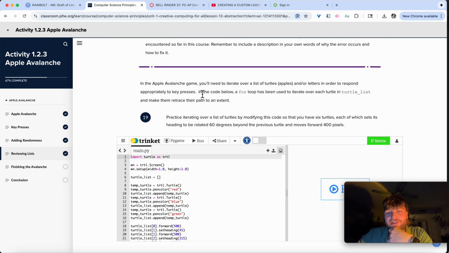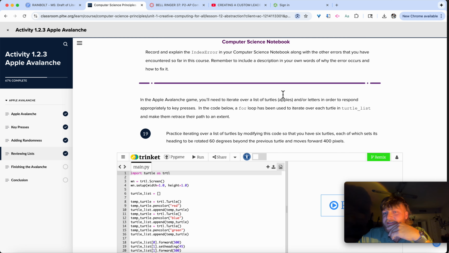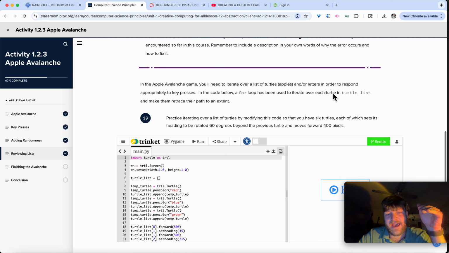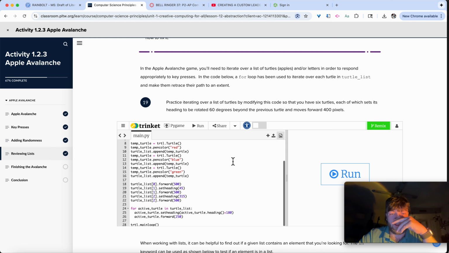So in the Apple Avalanche game, you will need to iterate over a list of turtles, apples, right, and/or letters in order to respond appropriately to key presses. So in the code below, a for loop has been used to iterate over each turtle in the turtle list and make them retrace their path to an extent. And so now it's got this right here, right, where we can end up doing that for active turtle in the turtle list.